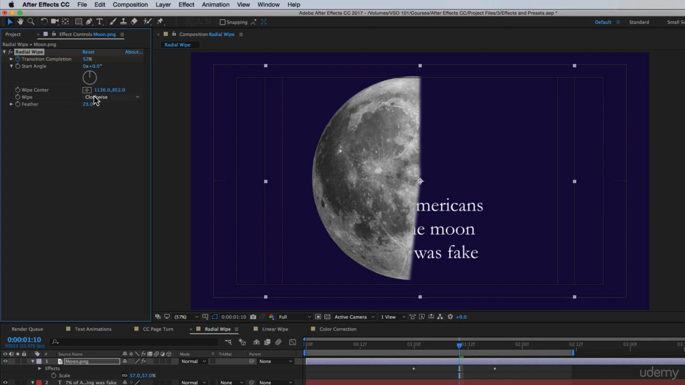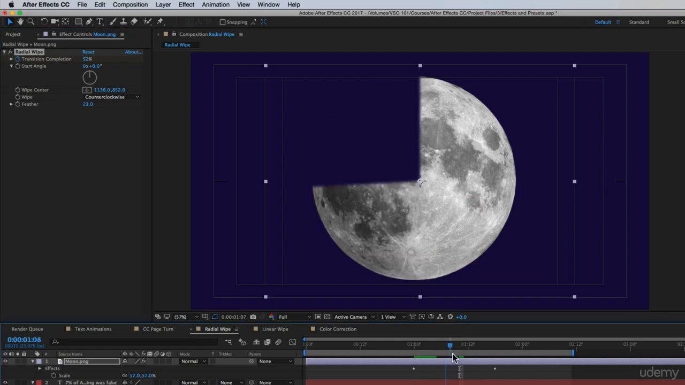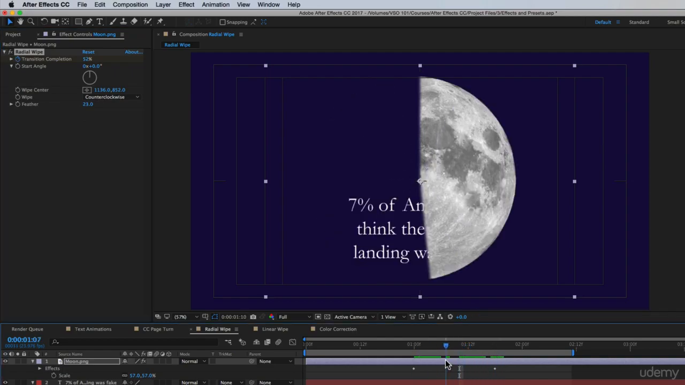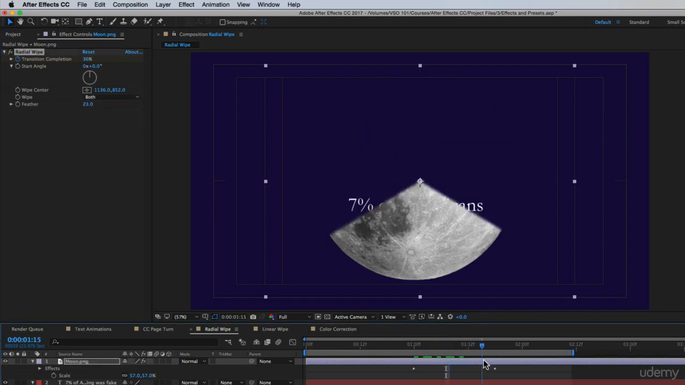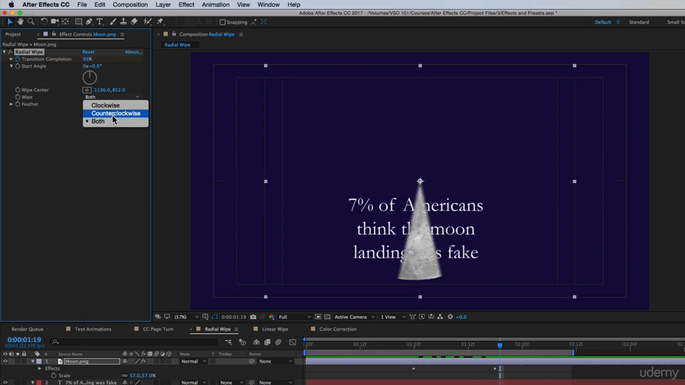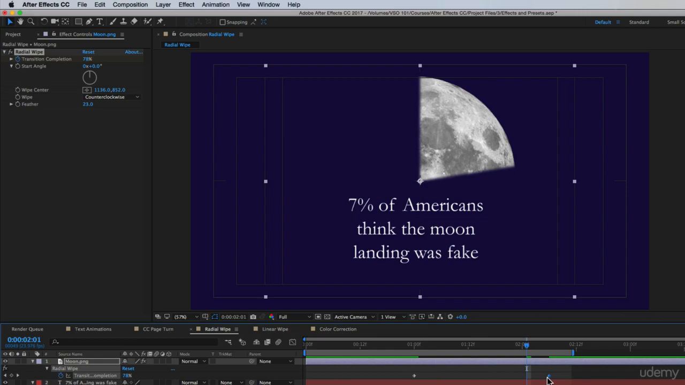You can change the wipe from clockwise to counterclockwise. So that's a quick way to reverse this animation, or both. So we'll kind of split and go around like so. And of course, if we press U, you can see your keyframes. You can make it longer, shorter, add easies, whatever you want.